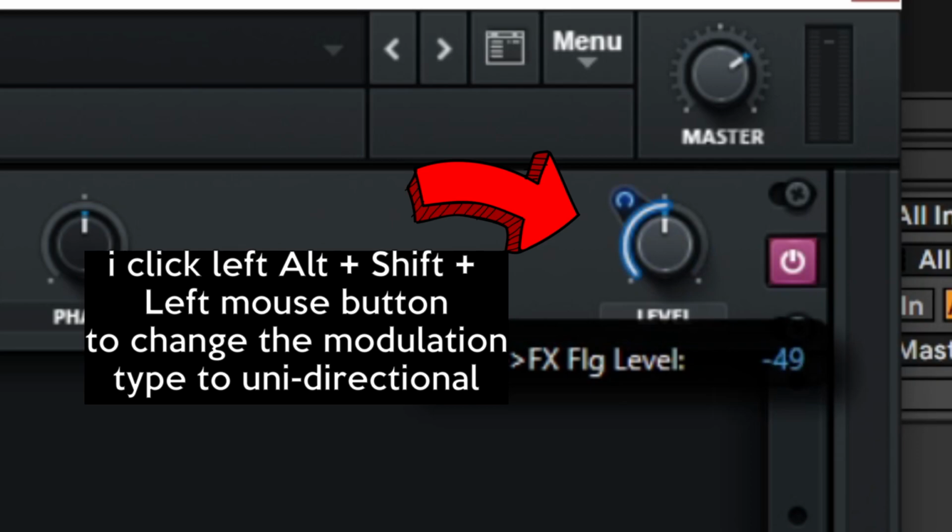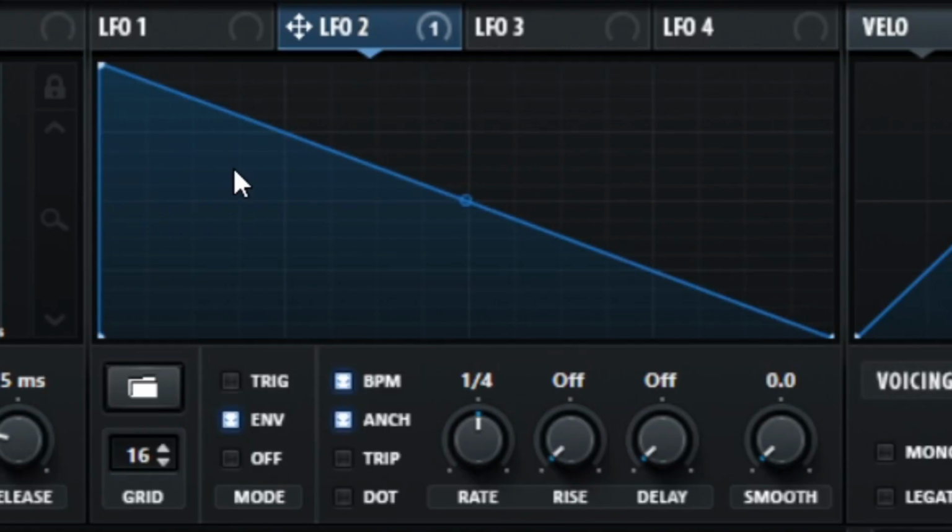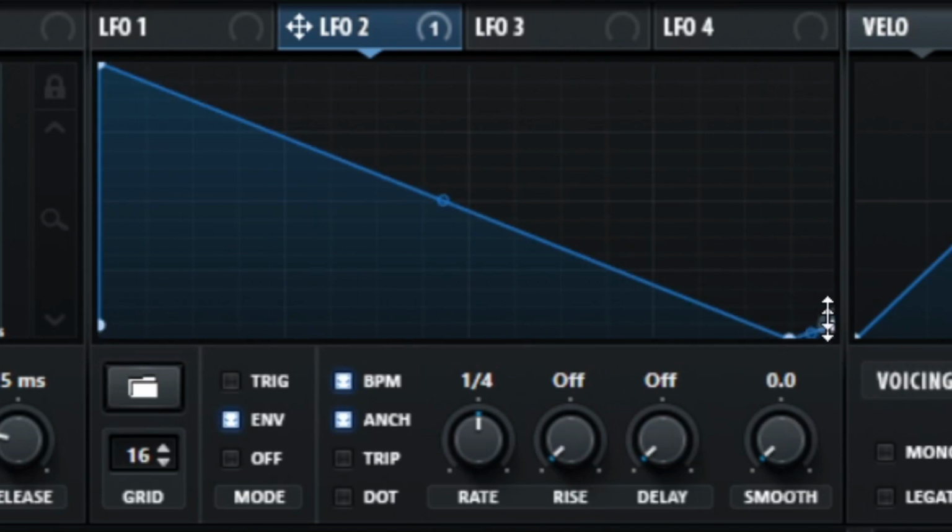A typical ramp curve may add some clicks at the end of each note, so I recommend to add an extra point to smooth out the modulation curve at the end.